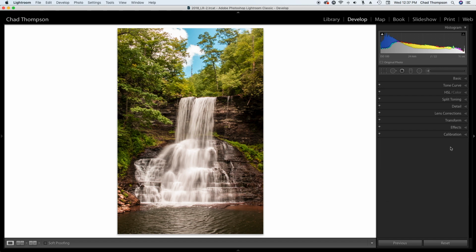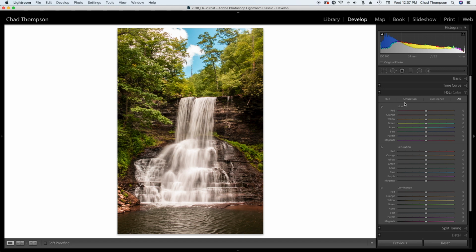Now that we have our basic calibration set up, we're going to jump into our HSL sliders and do the rest. So with the hue section here, I'm going to grab into my greens and play around with those until I get a setting I like.